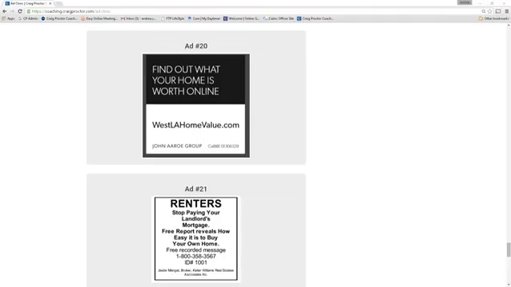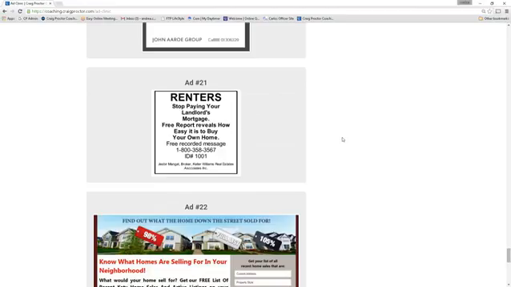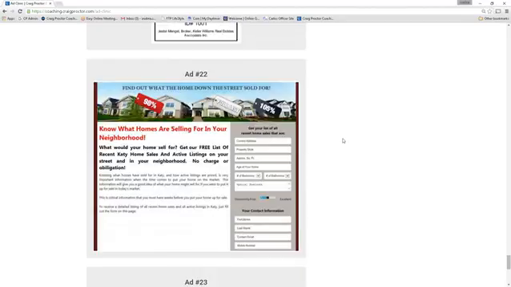Yep. Ad number 21: stop paying your landlord's mortgage. Free report reveals how easy it is to buy your own home. Okay, well, again, this is probably in print. It looks like my ad. There's no domain name on that. So depending on where it runs will depend on how it works.